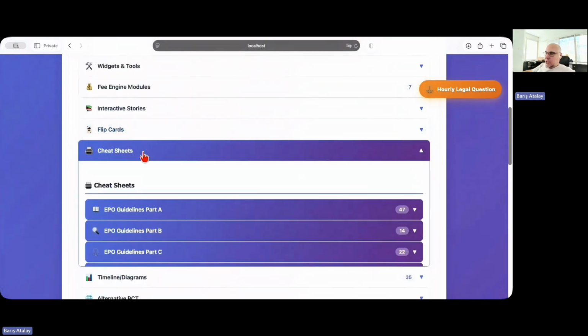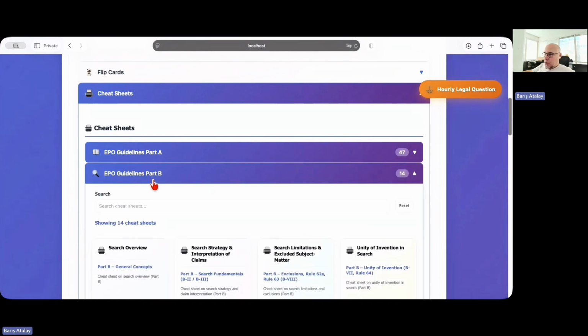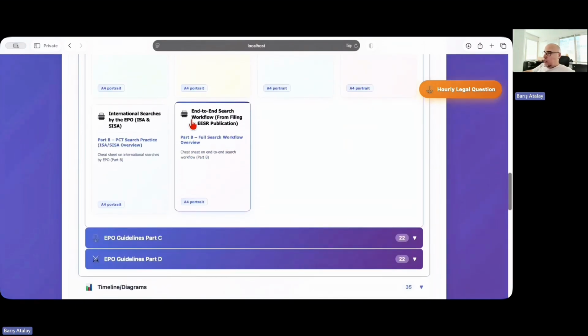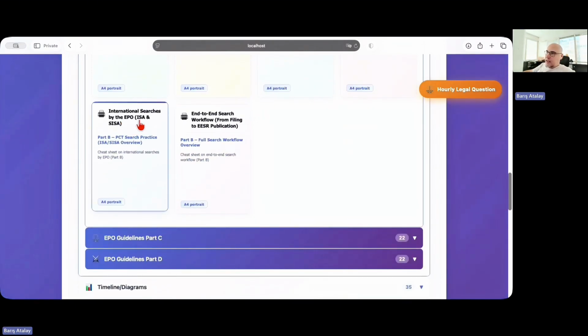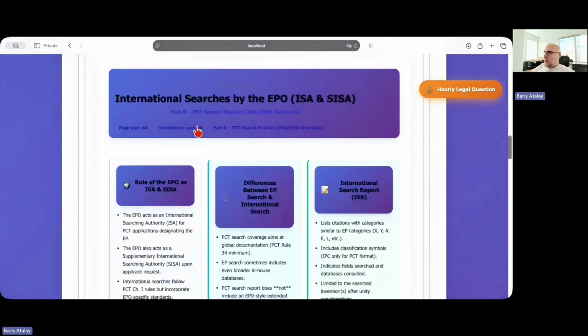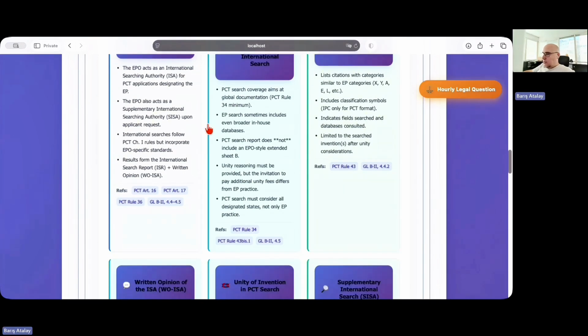We have here cheat sheets. It is also very useful, I believe. For example, for, let's say, Part B search, you have, for example, different topics. And when you choose one of the topics, say international searches by the EPO, you have the cheat sheet here. All the information in the guidelines is here summarized as a visually more easily digestible format, I would say.